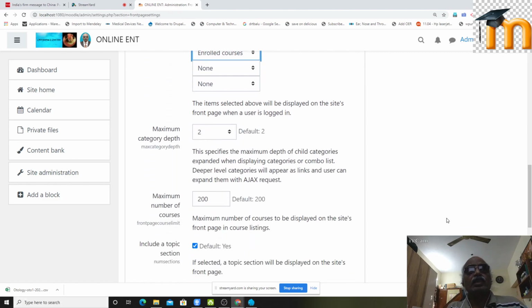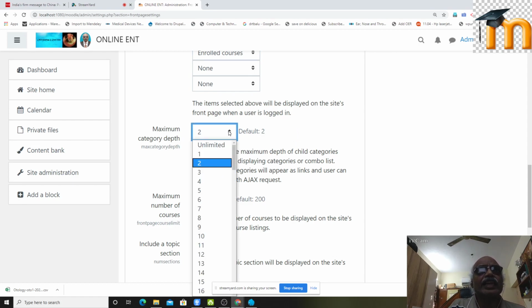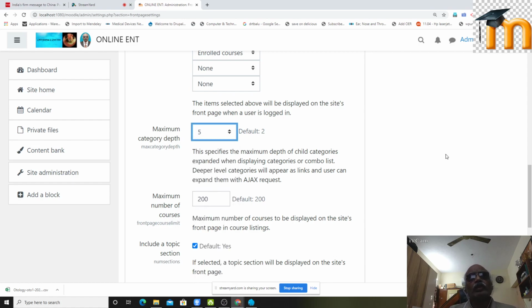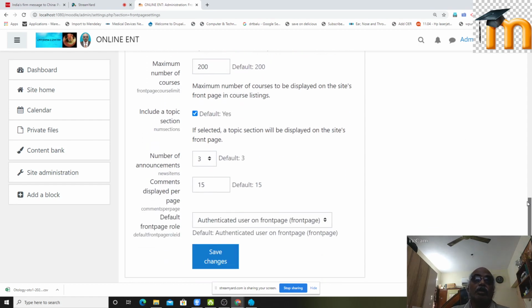So if you tick all these things, this will be shown in their front page as soon as they log in. Here the category depth is, supposing it shows the category of the course, it will list only 2 courses. Since you say it is only 2, you can also increase it, you can make it 5. So when you go to the course category, you click the category, it will display 5 courses, and then the maximum number of courses it can display is 200 because of the constraints of the space or the real estate. So make it the same, or even if you want you can reduce it also.